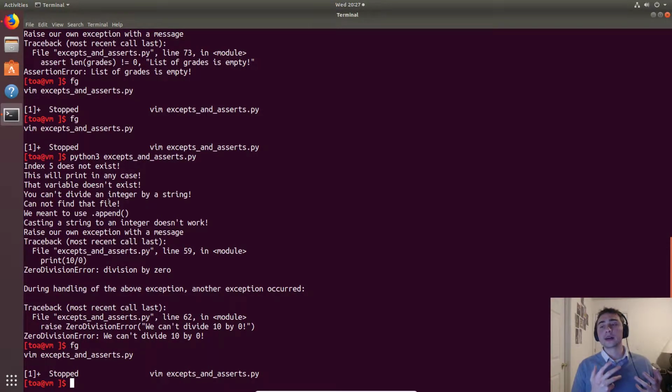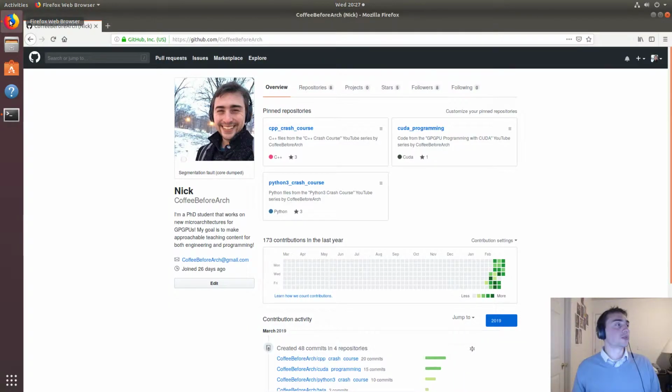This is a very common technique when it comes to testing and debugging in order to prevent errors and also make sure that you can handle errors.